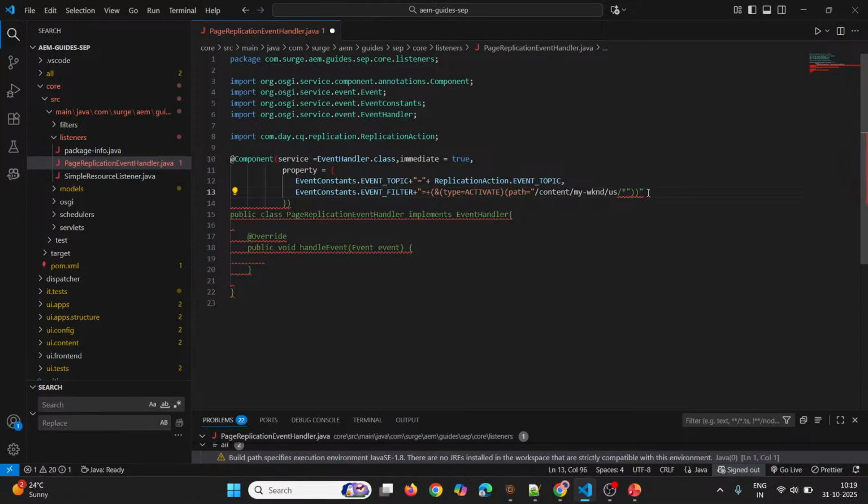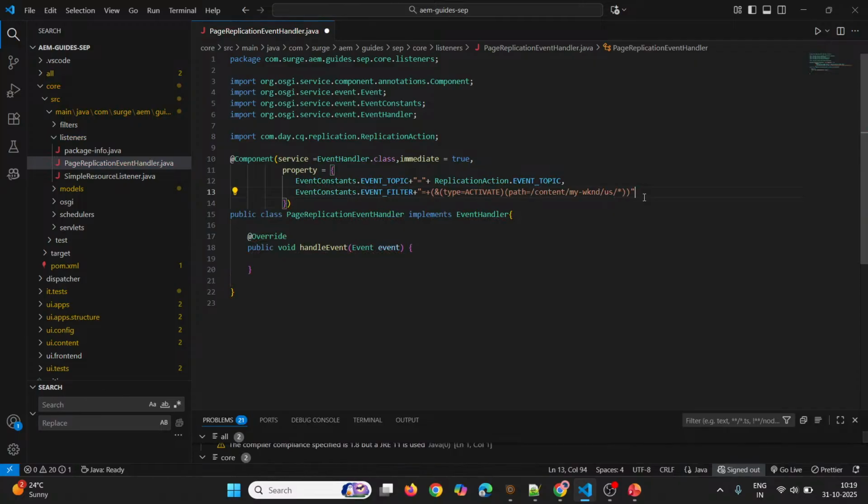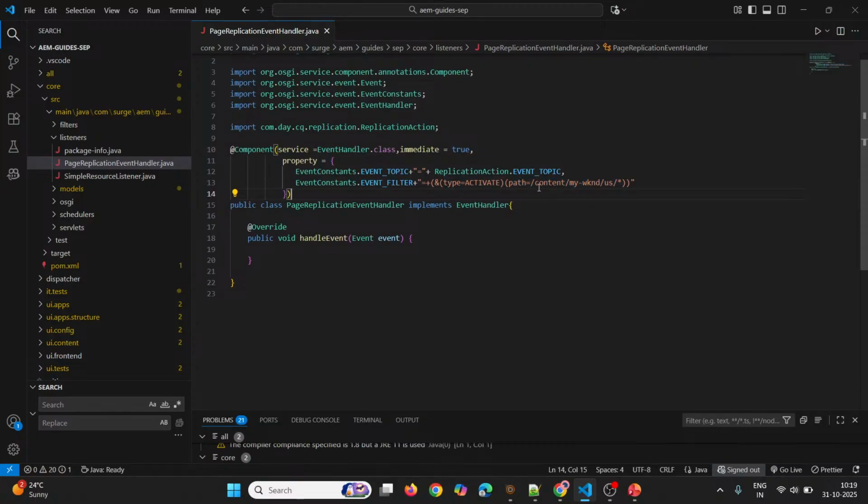Right now type is equal to activate and path is equal to content retail, weekend, US and EN. Until this, it will be considered as a path. So type is activate and then this will be the path here. Whenever we trigger this event internally, the entire event will be part of the event object, which will capture the entire thing.